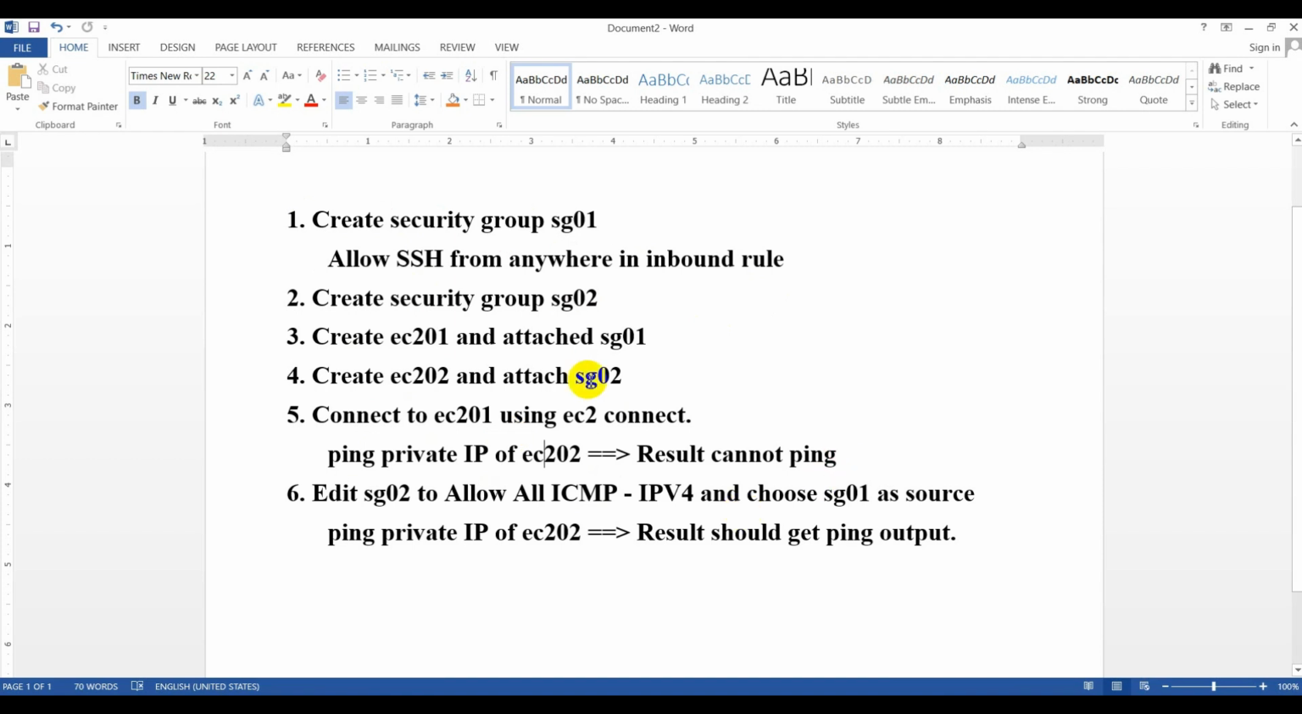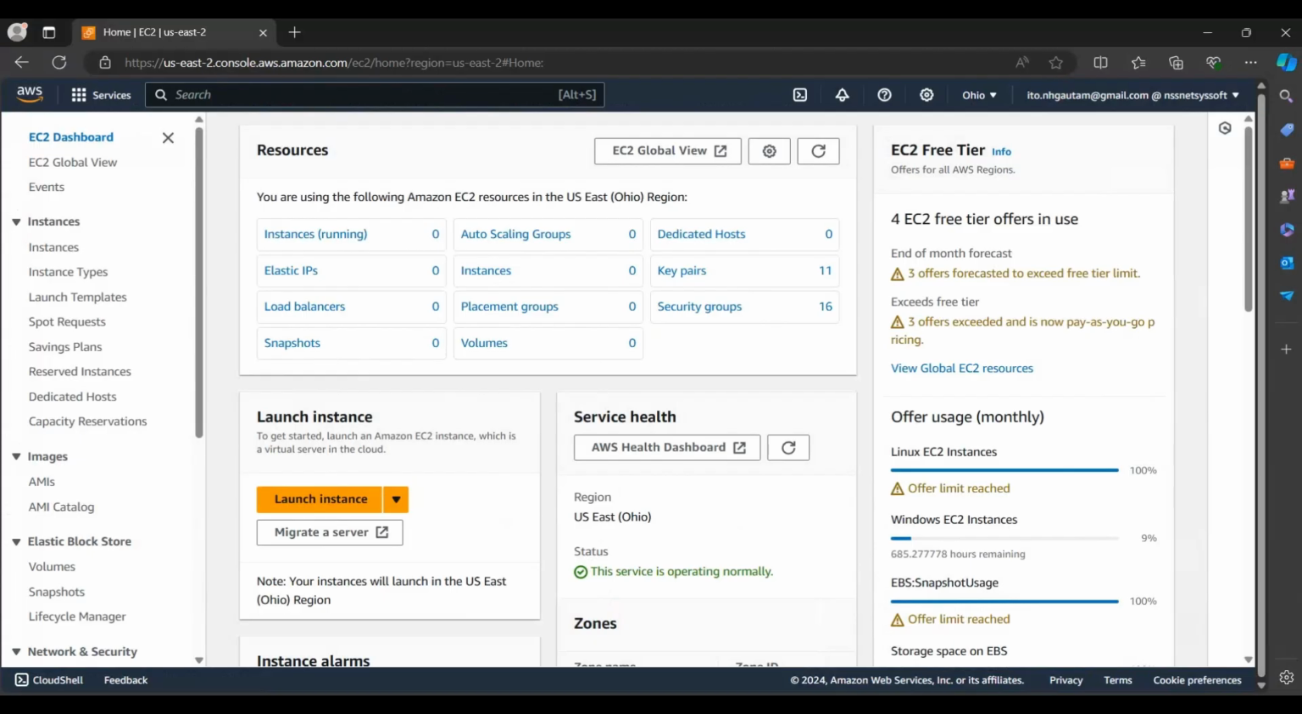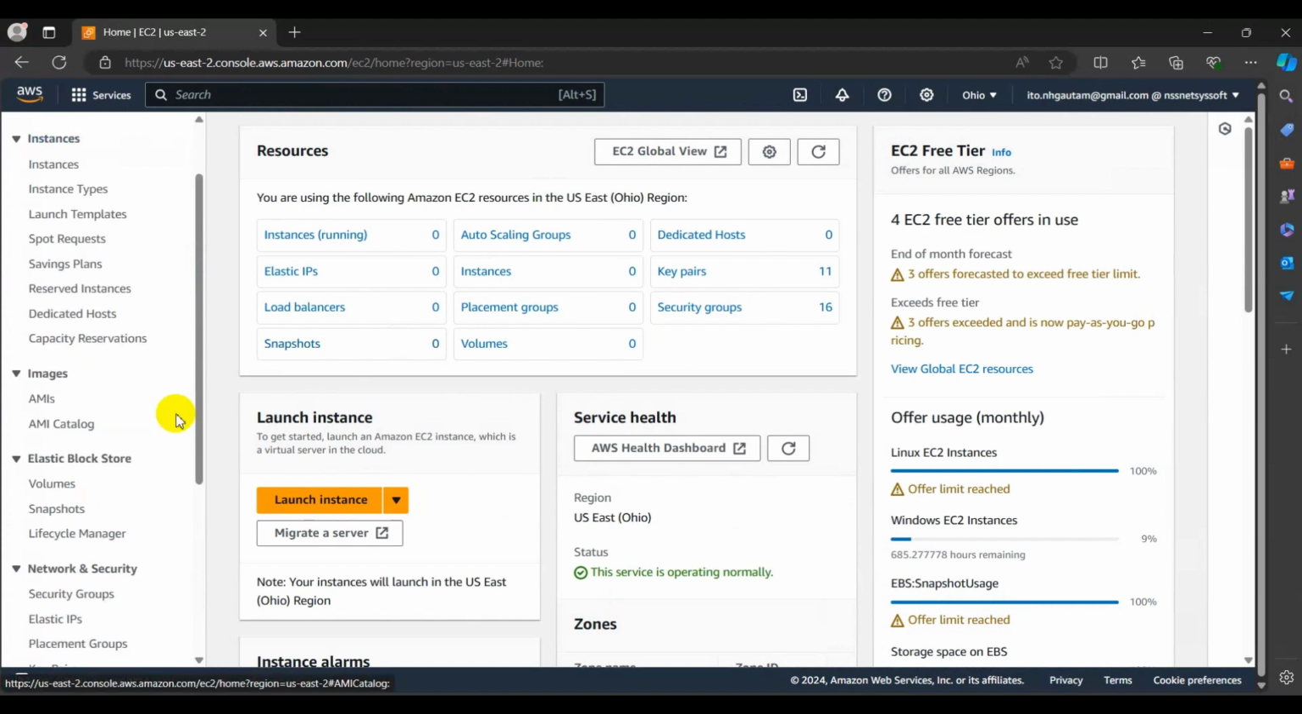So for this we will edit the second security group to allow all ICMP protocol, and after that we can ping the second EC2 instance. We will do this project in AWS. So let's begin. Here I am in the AWS console, and first let's create the security groups.